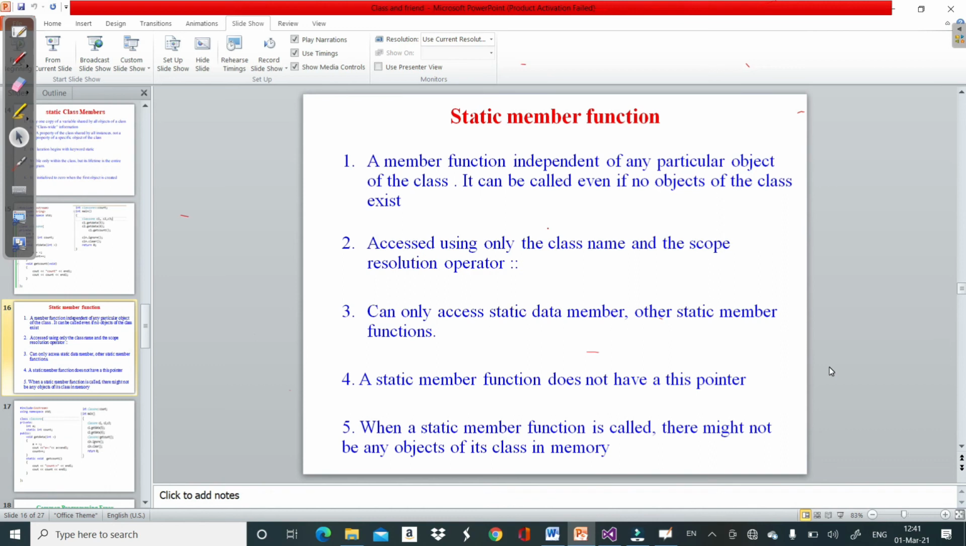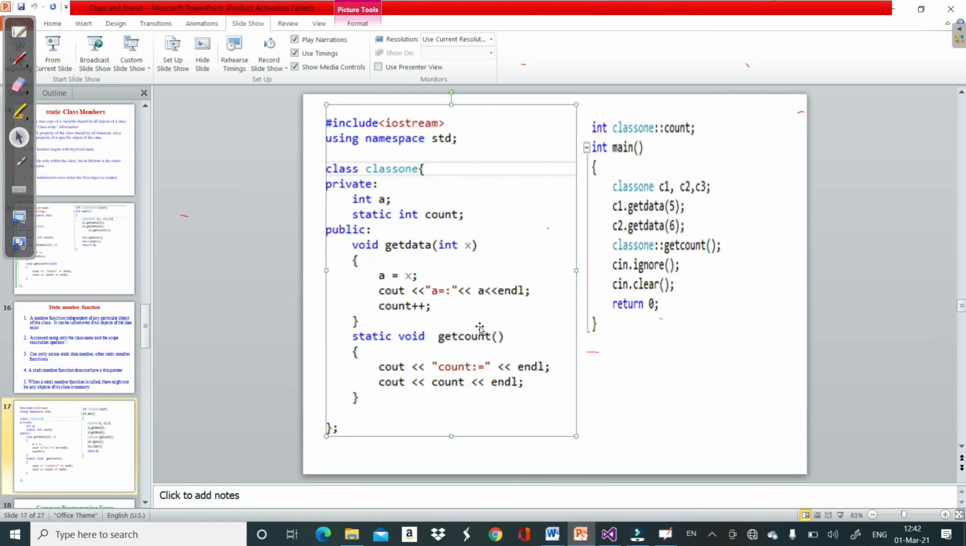Now let's come to static member function. A member function which is independent of any particular object of the class, that can be called without object also, is known as a static member function. It can be accessed using the scope resolution operator. We do not need an object name. It can only access static data members and static member functions. It cannot access non-static data members. A static member function does not have a this pointer. When a static member function is called, there might not be any object of the class in the memory.